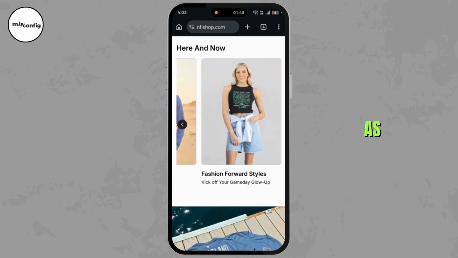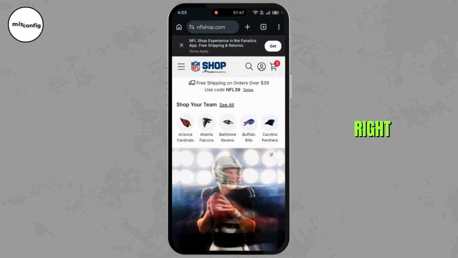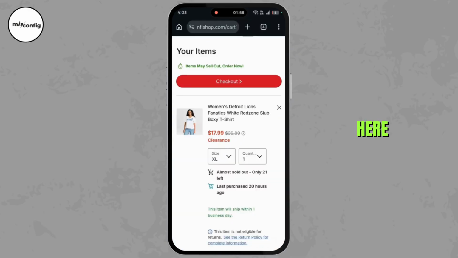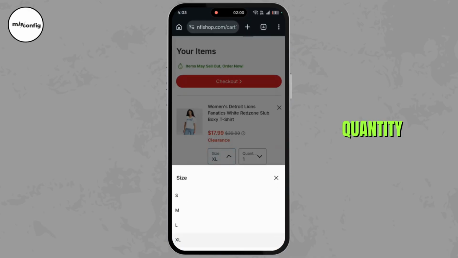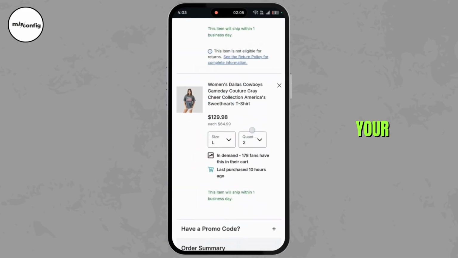Now you can browse for as many items as you want. Simply add them to cart. Then in the top right corner you can see this cart icon. Simply click on it. From here you can still adjust the size and quantity. If you have to make any changes, you can make it from here.